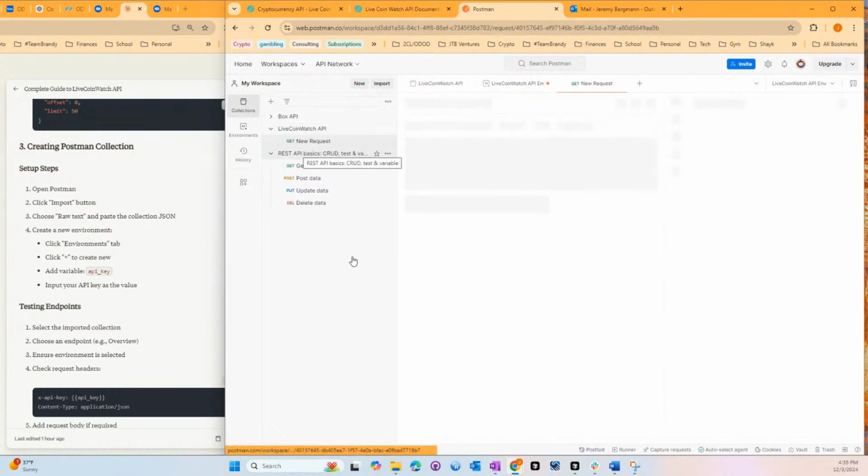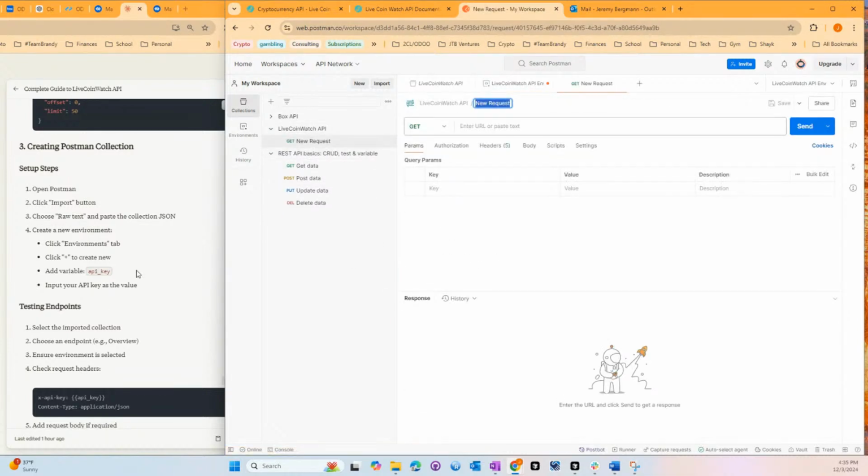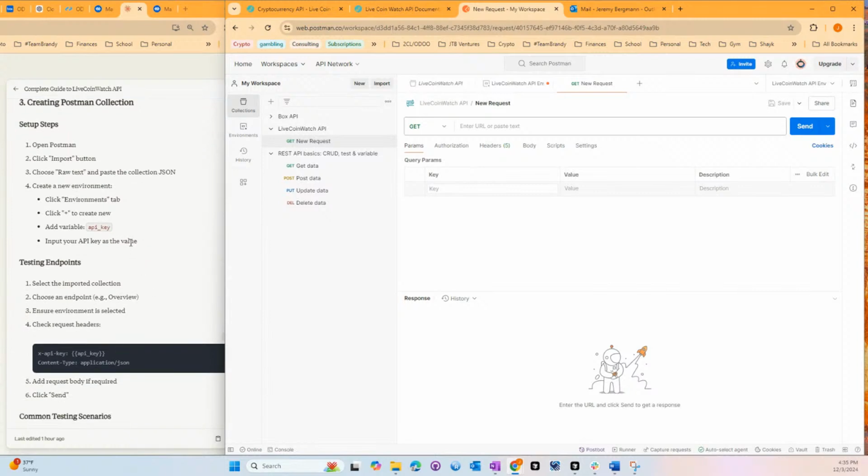So let's go ahead and add a request now. So let's see, new variable. Okay, we've added the variable. Input your API key as a variable. So remember all these are POST. So we're going to send it information to be able to get back the information that we need. The API will return the crypto information that we want.